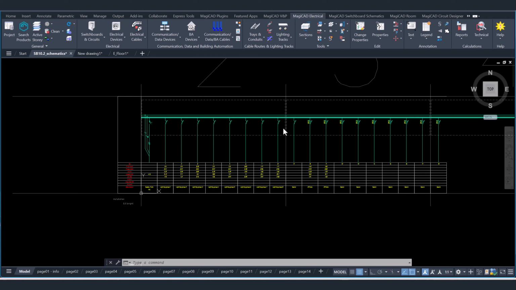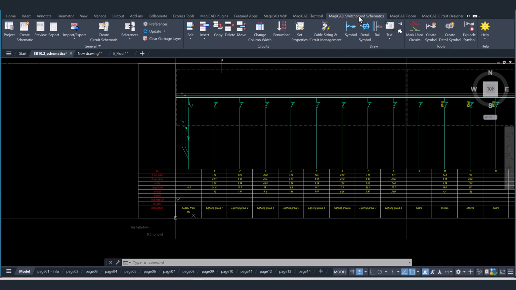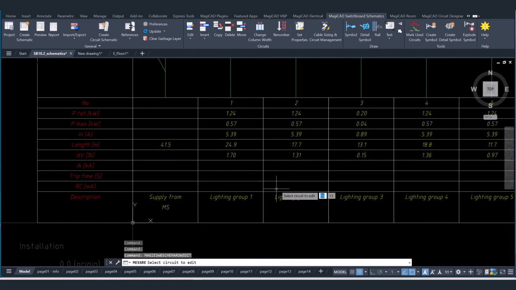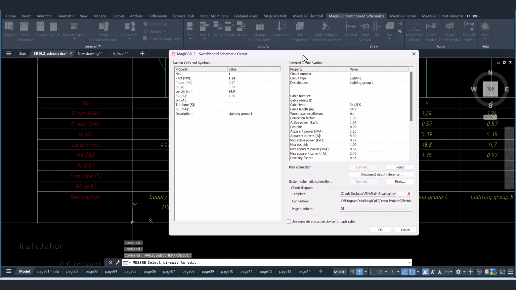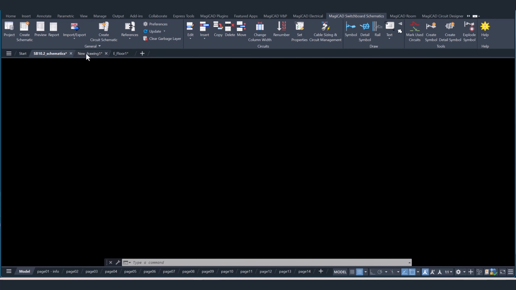You can now define label attributes to be updated from switchboard schematic. So I have the switchboard schematics here. And if I go to the MagiCAD switchboard schematics, and then I click Edit, Edit Circuit. Let's edit, for example, this circuit. You will see different properties, such as active power, description, for example. So then I created the circuit schematics for these two circuits, and they're here.